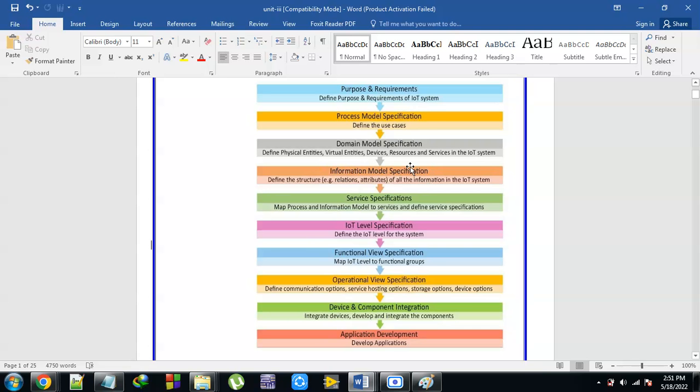So this is also one of the things. In the information model specification, define the structure first of all, and relations. So what are the one to many, many to one? What is the process to process relationship, and everything you need to tell. Next, some attributes. So what are the attributes? What things are you going to change? Okay, so of all the information in the IoT system.